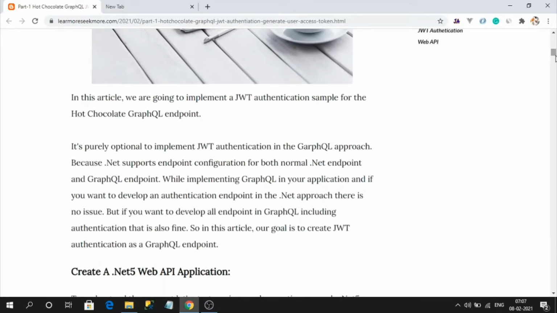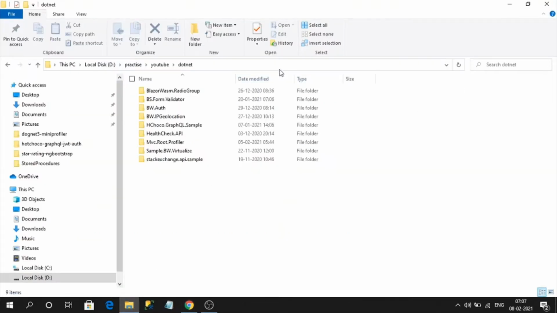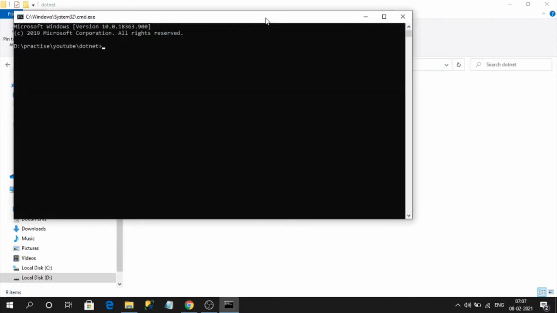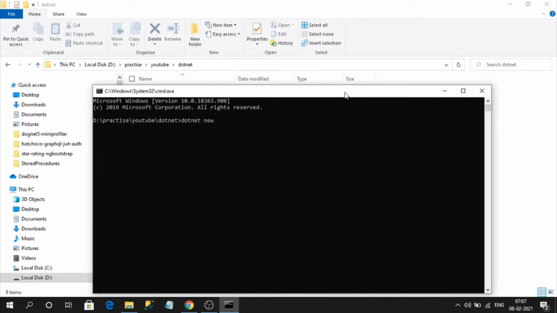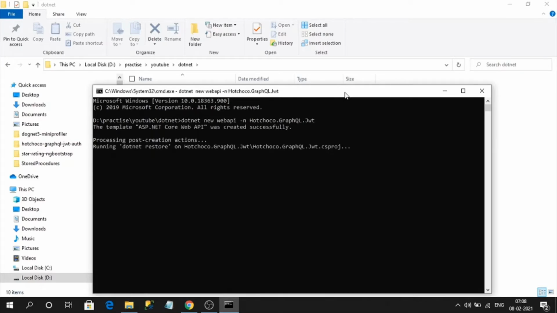For this demo purpose, I am going to create a .NET 5 Web API application, and in that I am going to integrate GraphQL services. So let me create the .NET 5 Web API application. The command is dotnet new, the webapi template name, and my application name. Here I am going to use the Hot Chocolate GraphQL library, which has so many pre-built functionalities, so it makes it very easy to develop or integrate the GraphQL endpoint. So this command is going to create a .NET 5 Web API application for me.